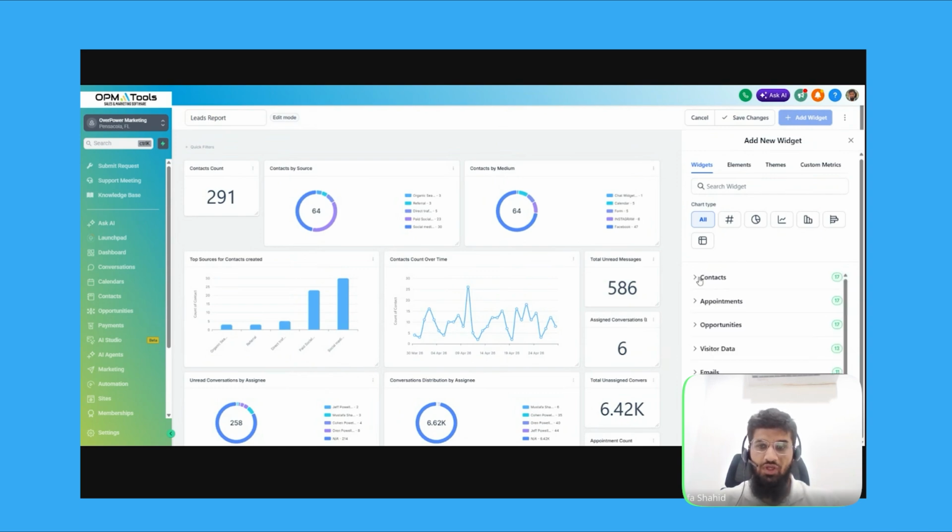The first one would be contacts. Within contacts, you can choose count of contacts. So how many total contacts do you have within the system? They could be categorized by source, by medium, by tags, by activity, by type, by assigned users.